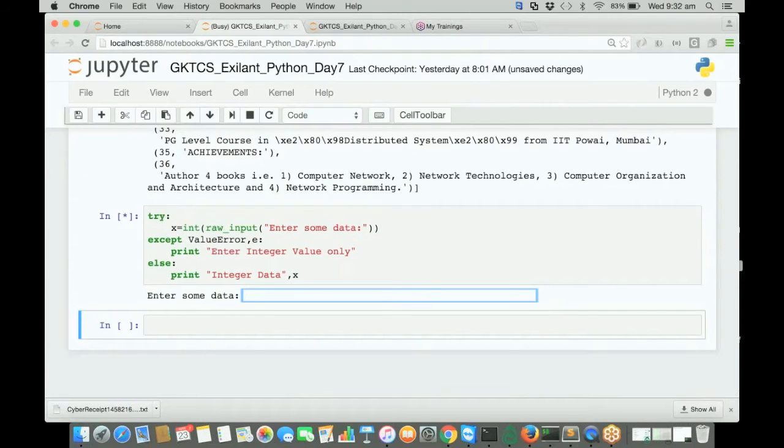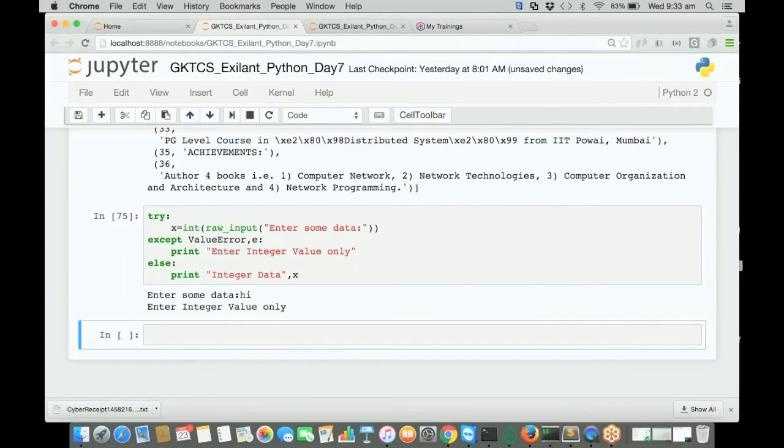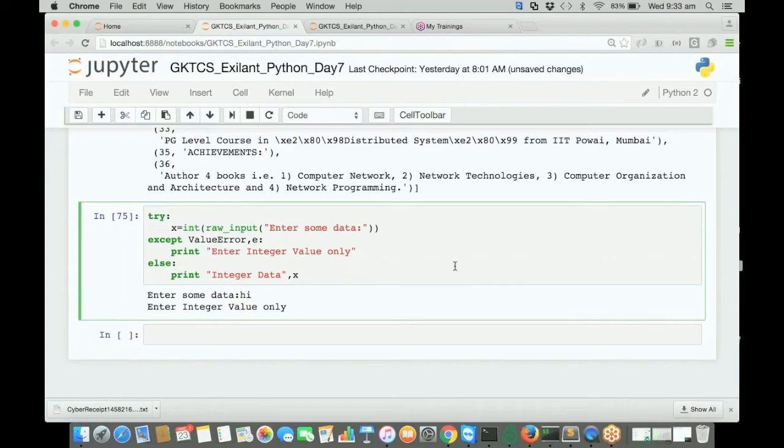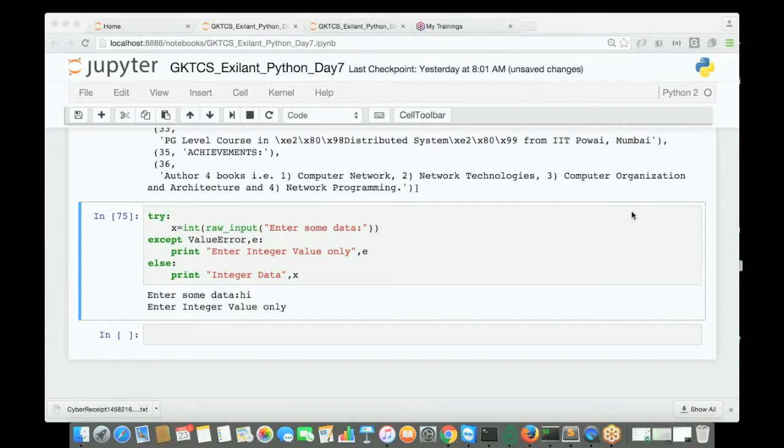Now let us give the input here. If I give something like "hi", you can see it just tells me to enter an integer value only. And I want to know what exactly that exception is, so I am just putting E here. What is this E, by the way? Some of you, I want some response from you guys. What is E here? Anyone?